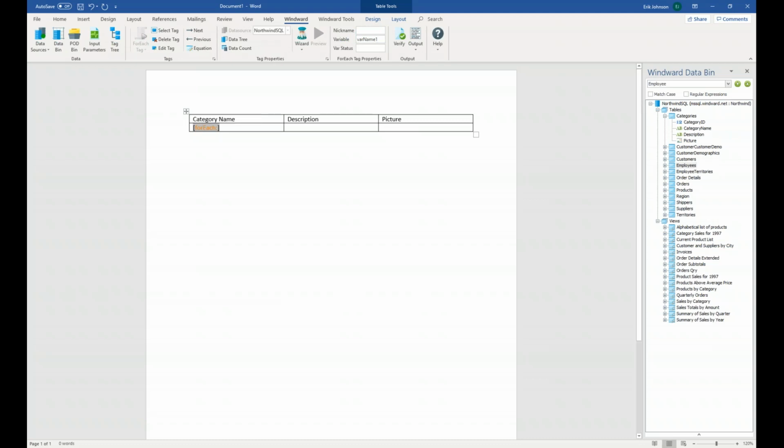So up here in the Windward tab, we have this for each tag properties section. And now this is an easy way to tell which tag I've selected. So here, there's only one tag, it's for each tag, and so we see the for each tag properties. But later we'll see as we add additional tags, this will change. If we had an alt tag and it was selected, it would say alt tag properties. But we selected the for each tag, so we have the for each tag properties.